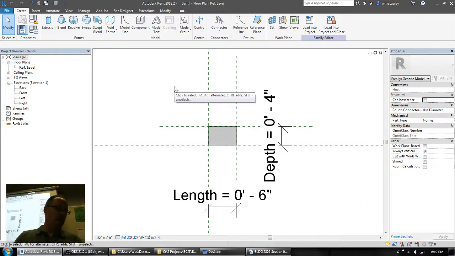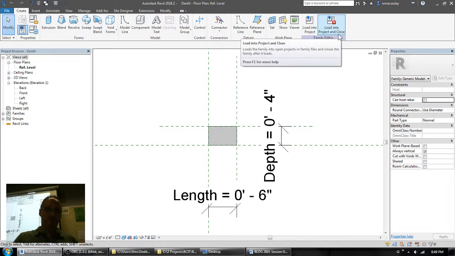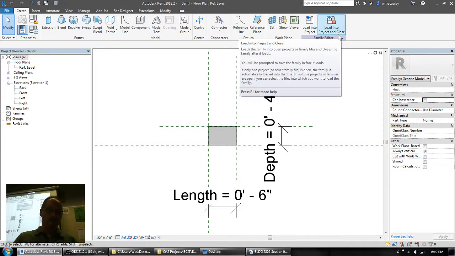So now that we've opened that, this is the second part of step 1. Open dental and load it into the new line-based family. So up here you'll see load into project or load into project and close. We can actually use that option because once we've nested it in, this doesn't need to be open anymore.